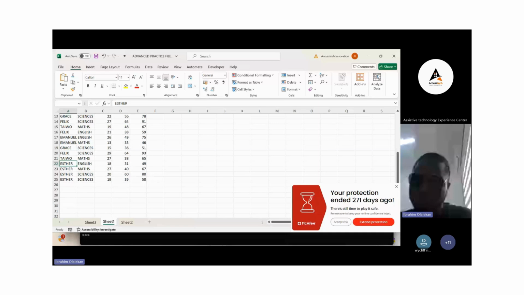So this result, as I said, is the result sheet. Students: you have student names in column A, subject taken in column B, test scores in column C, exam scores in column D, total scores in column E, and so on. So what do we do from here?